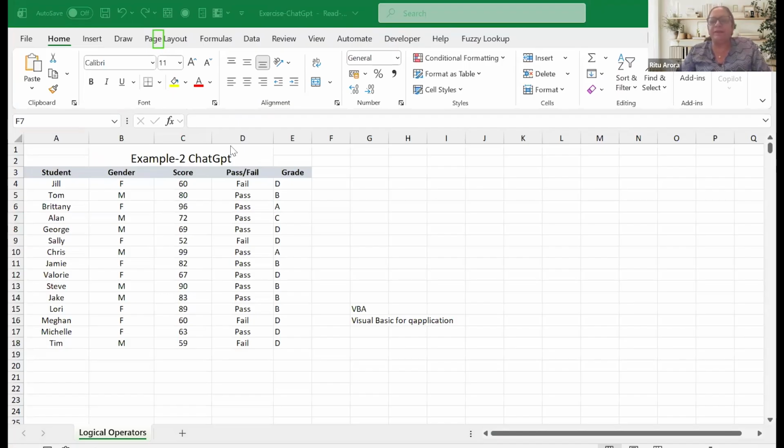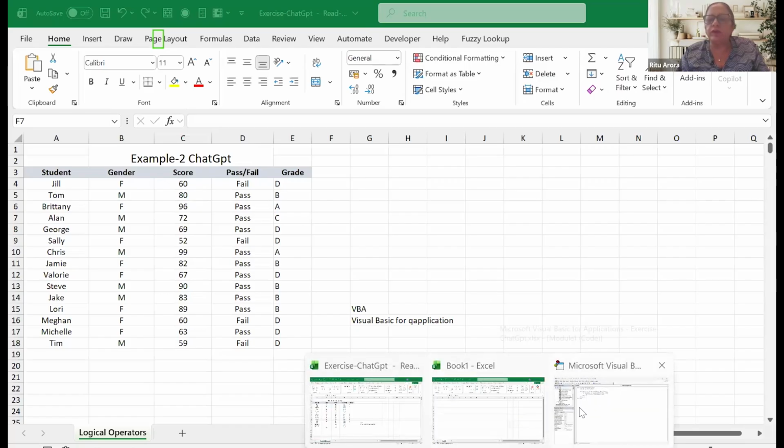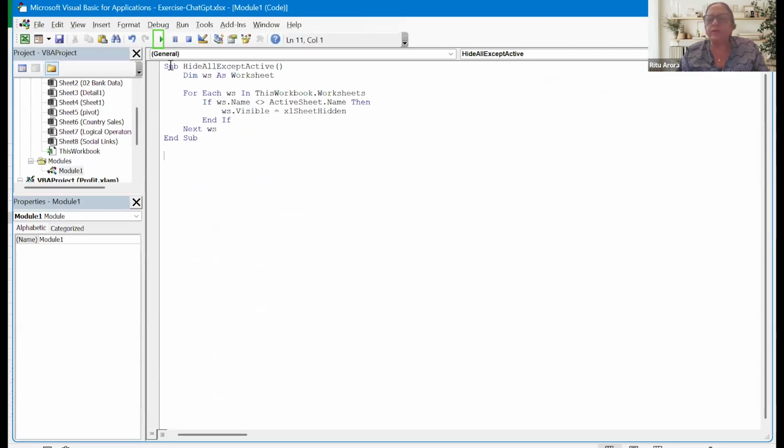So, using ChatGPT. Have you got the code, guys? If you got the code, you have to paste it over here and now click on run.